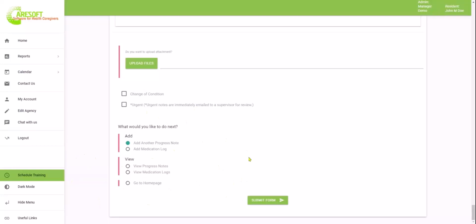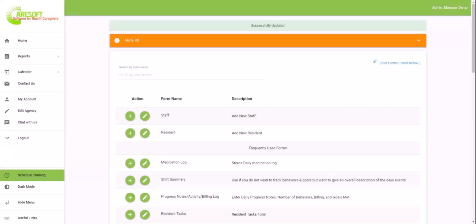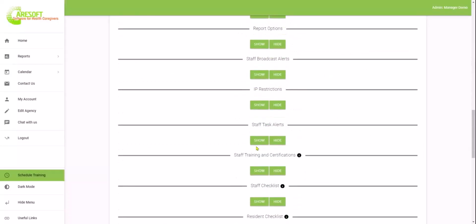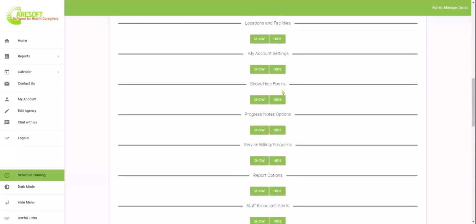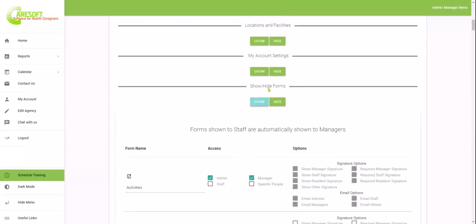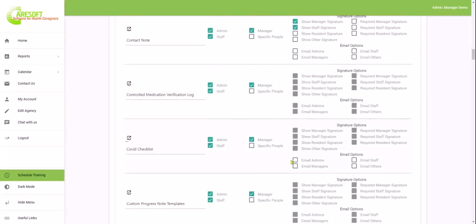What would you like to do next after you submit this form? What do you want to do? What I want to do in this example is I want to go to the home page. So if I click submit, I've now added this progress note, and I'm back on the home page. Okay, so before we continue on into the other day-to-day forms, I want to flip back over to Edit Agency quickly just to show you what I meant by access to these forms. So if we go back down into the show hide form section, remember when we were saying, okay, we were on the goals forms, right?